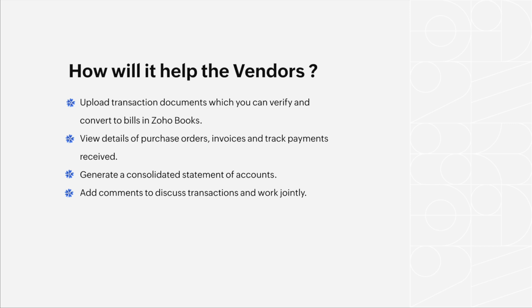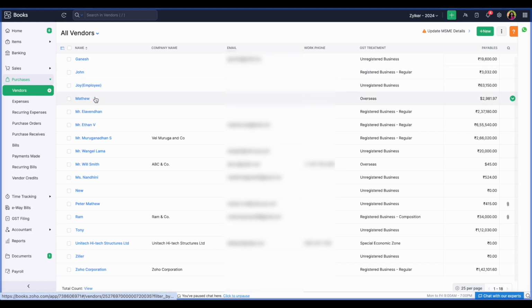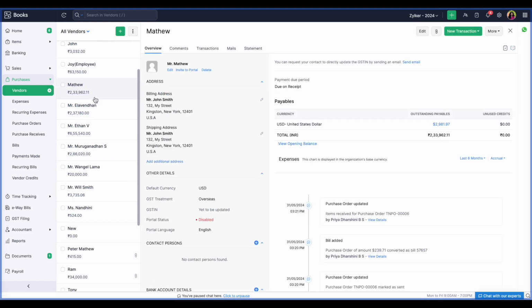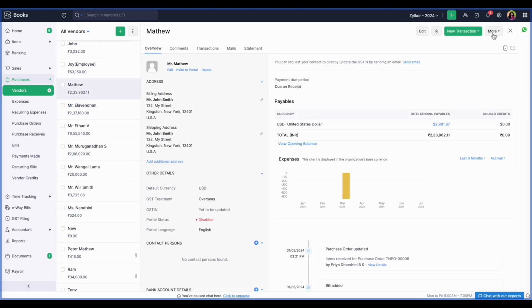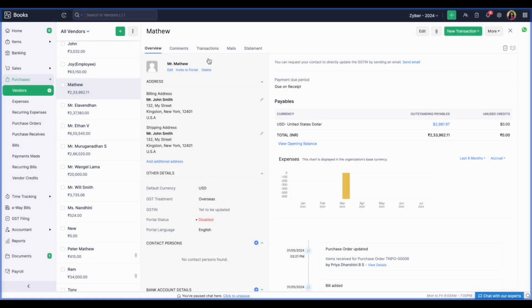So we'll see how to provide access to your vendors to access the vendor portal. For this, you can open your organization. Under the purchase module, you will find the vendors module. Here you can click on the vendor to whom you wish to send the invitation. You can click on more and click on configure vendor portal, and from here you can select the email to which you wish to send the invitation email.